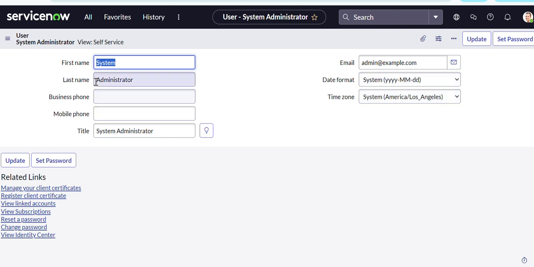On this profile, it will show your first name, last name, title, and your email, which in the real scenario would be your business email. Then the time zone, which time zone you are working in, and the mobile phone. So these are all personal or professional details, a mixed kind. You can see it's a very limited set of fields that is showing here.